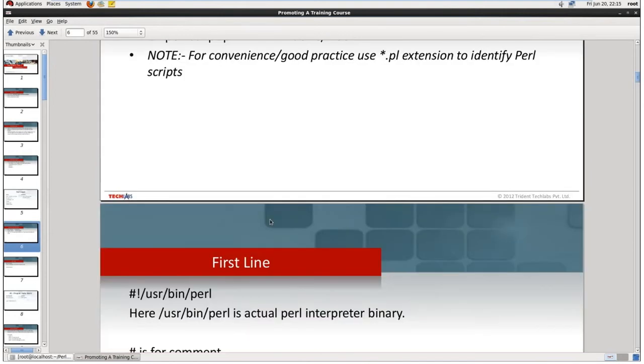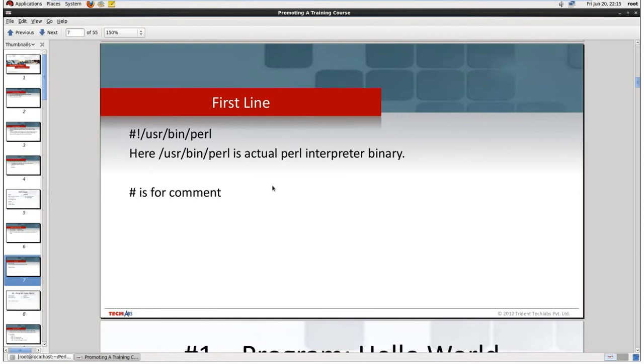Generally, whenever we are starting Perl in a text editor, you have to have the first line as hash and exclamation mark, followed by the path where Perl is installed. So here it is #!/usr/bin/perl. What does this indicate? It indicates that /usr/bin/perl is the location of the actual Perl interpreter binary, and hash is for comment. Whenever you have a hash in the file, it means the line is commented.